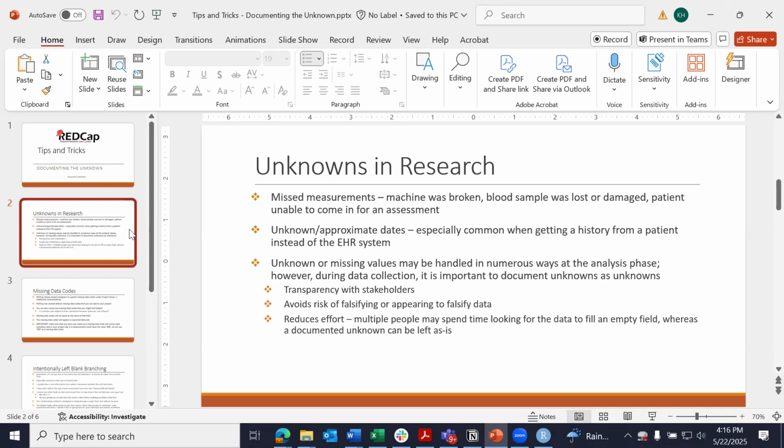You might have a missed measurement because a machine was broken or a blood sample was lost or damaged. You might have a bunch of missed measurements because a patient wasn't able to come in for one of their appointments. You might have unknown or approximate dates. This is especially common when you're getting medical history from a patient instead of from the EHR system. Most of those dates are going to be approximated or partially unknown.